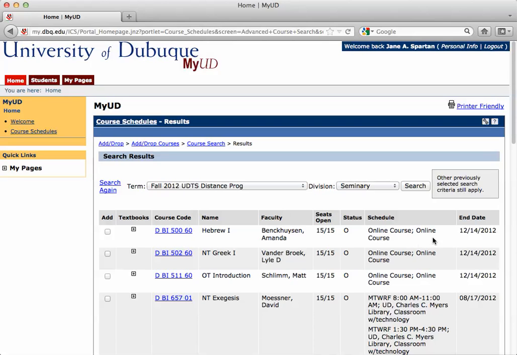It will say over here in the schedule column if it's an online course. That's going to be your course for your regular fall term. If it meets in person, most likely that is an August intensive class, so you want to make sure that you're selecting the correct course. It also lists the end date for the course, and so that's another clue. If it ends in August, that's an August intensive class. If it ends in December, that's your regular fall term.